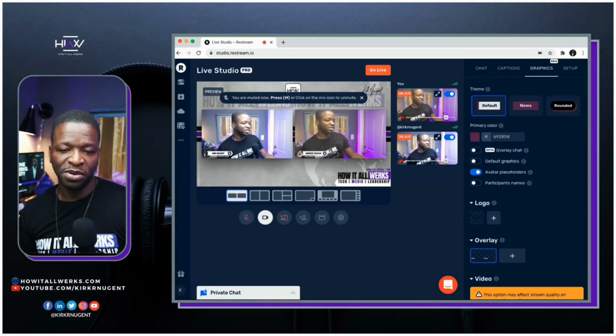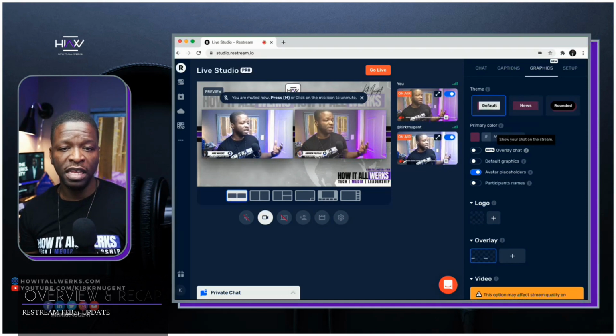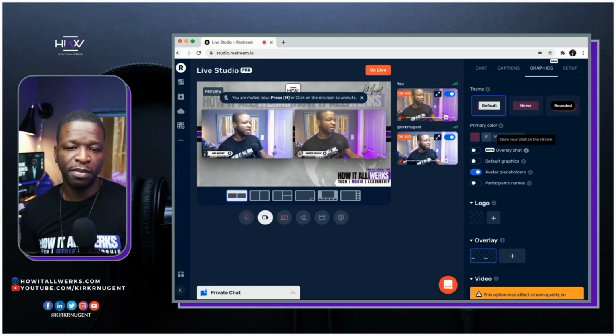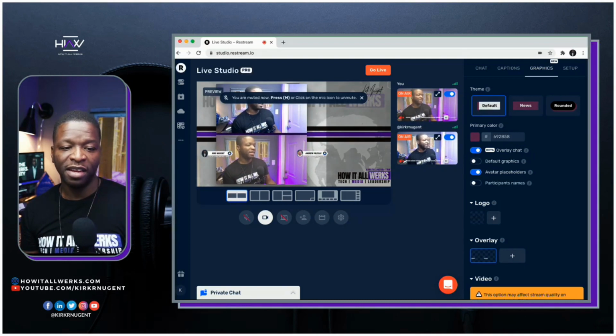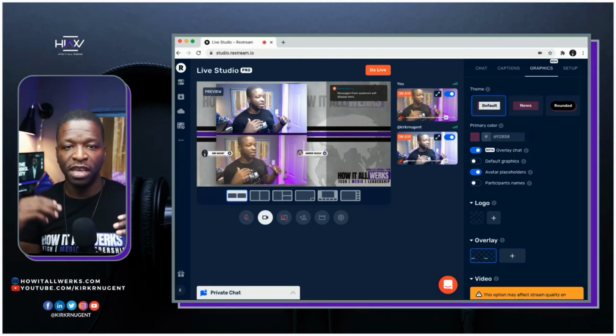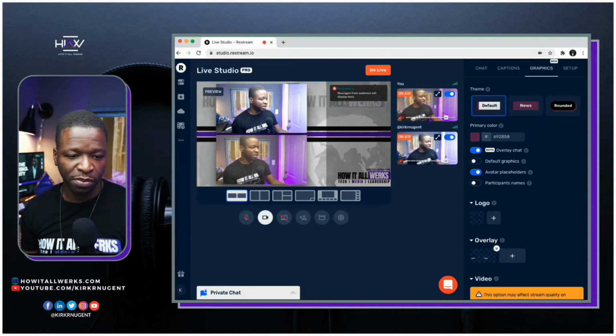One of the things I wanted to show here is this overlay chat. This is pretty cool. This is something that even in Ecamm I am trying to utilize. I'm just hovering over it and it says show your chat on the stream. So as comments are flowing in, you could actually have that come up. You see that gray area right there, and so you even see that one comment has come in, but as comments are coming in, you would see those come up on your screen right there, which is really pretty cool.